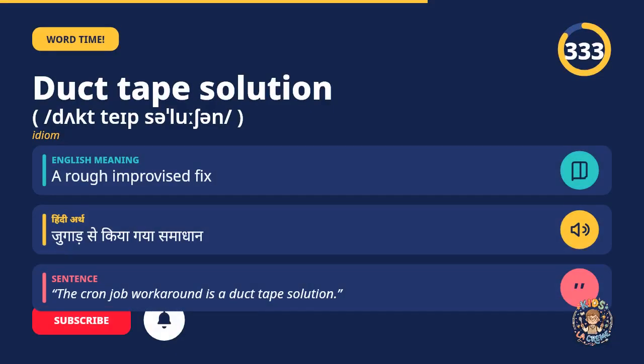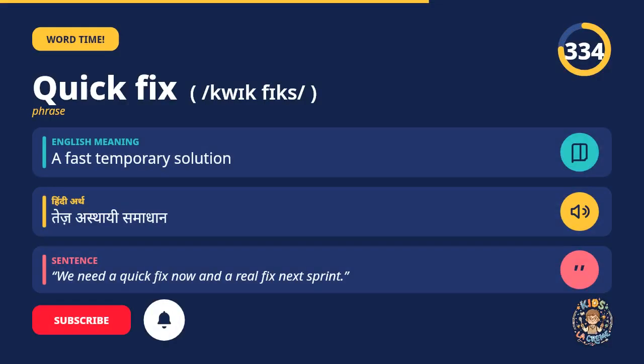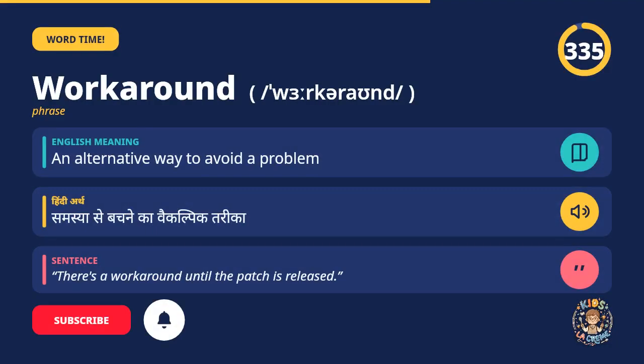Duct tape solution, a rough improvised fix. The cron job workaround is a duct tape solution. Quick fix, a fast temporary solution. We need a quick fix now and a real fix next sprint. Workaround, an alternative way to avoid a problem. There's a workaround until the patch is released.